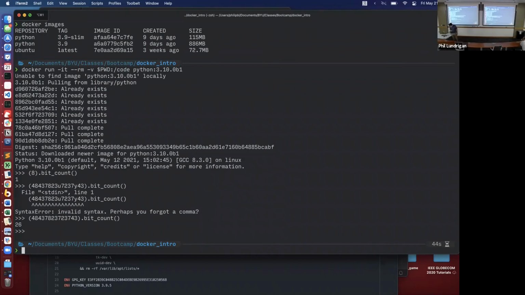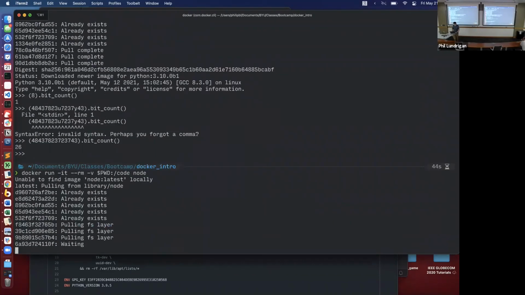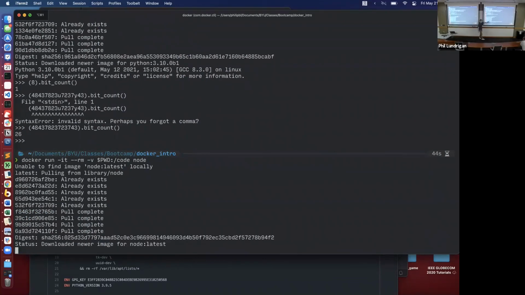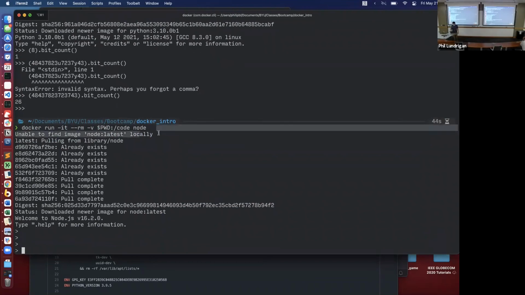Okay. Let's see. Any Node fans out there? No Node.js? No? Okay. We can pull it down. Notice that some of these already exist because they're using some of the same base layers as other ones. I don't know which ones they are, but let's assume Python. They have the same base images, so it's already cached on my computer. That's a nice benefit. Now I didn't give it a command, so it gave me the default command, and I'm in Node.js.